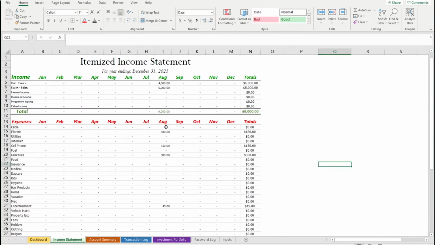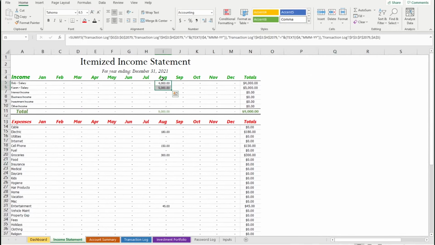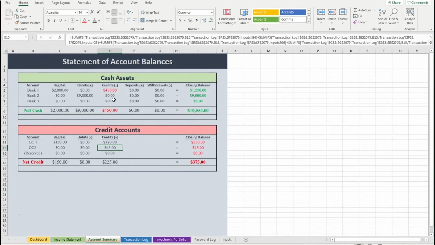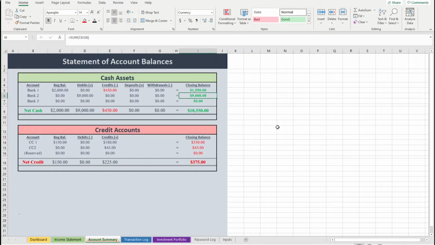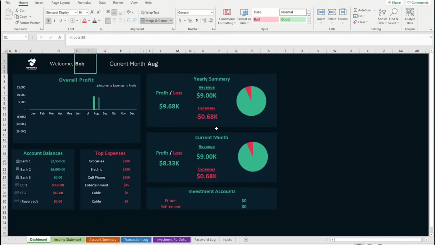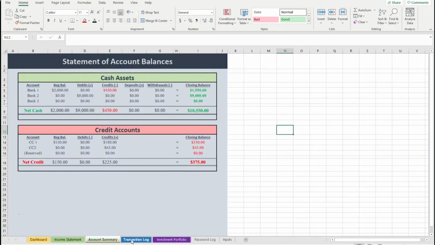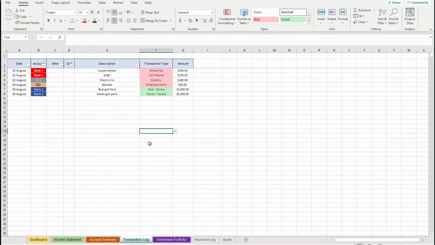You go to income statement right here. Automatically adjusted in the month of August. Account summary, it's already put right here in the bank number 2. And there's your updated closing balance. Good to go. Your dashboard, you see it's already starting to update here. Everything's starting to fill in. All right, so you've got that.